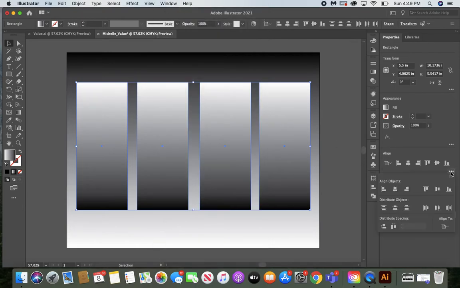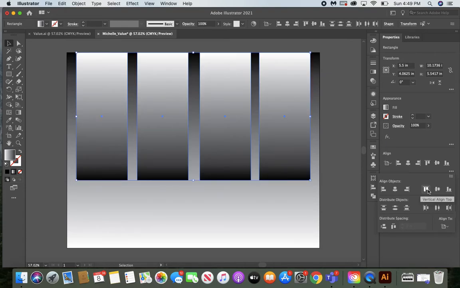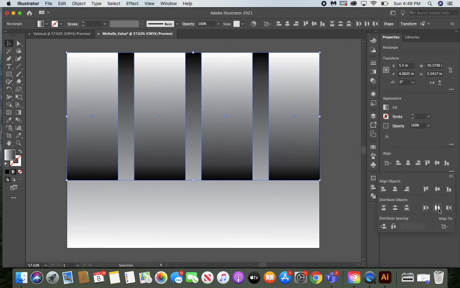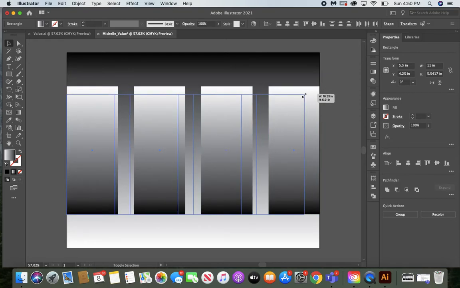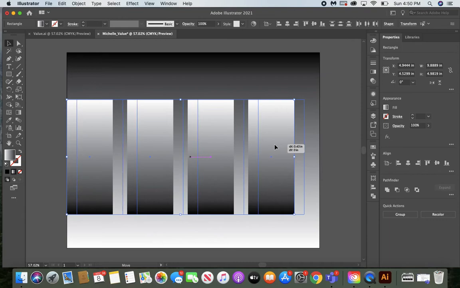But let's go to our Properties panel, and here we go. We have a lot of options to align. We can align horizontally to the left, we can align horizontally in the center, we can align vertically on the top, and we can distribute the objects. So let's align them all to the top so that they're all on a straight line, and then let's horizontally distribute them as well. Now I'm going to drag those to the center, resize them, and center them once again.